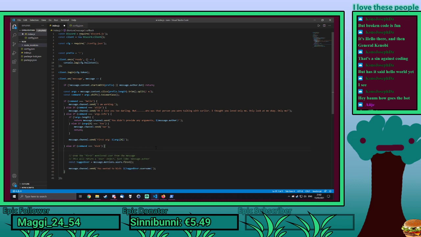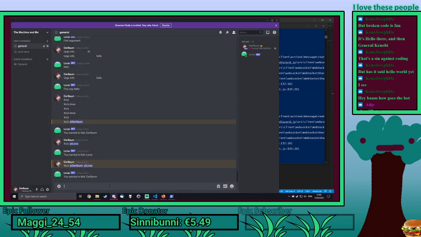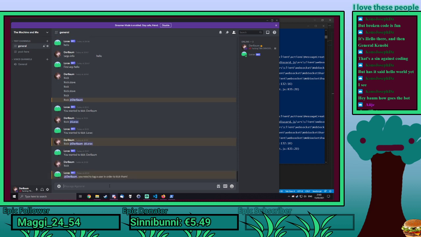But to make that tagged user thingy, we first check if there is users mentioned. So we have a list of users being mentioned. And if the size of that is greater than nothing, then keep going. But if it is not, then return, which means stop doing things, and reply with you need to tag a user. So we save this. We restart Mr. Bot. And we can go kick. You need to tag a user in order to kick them.